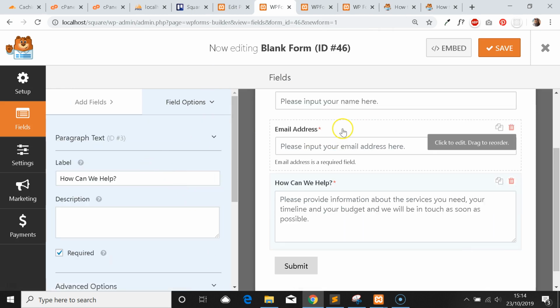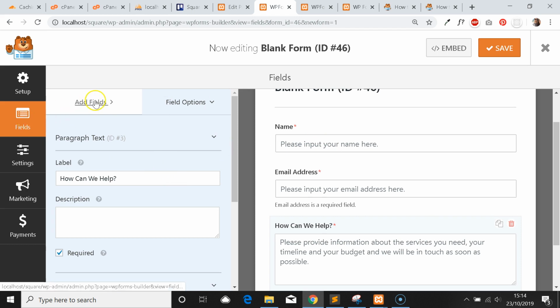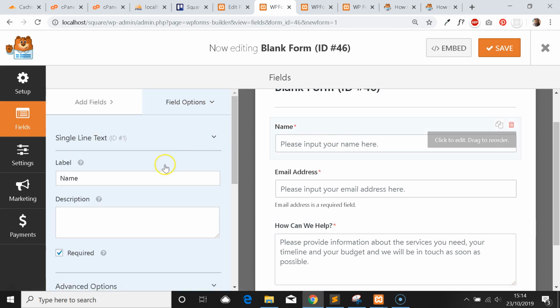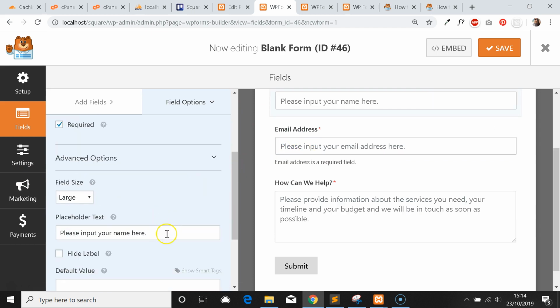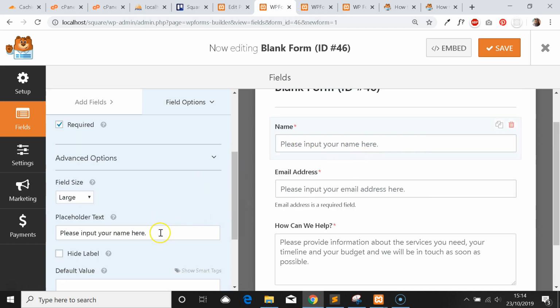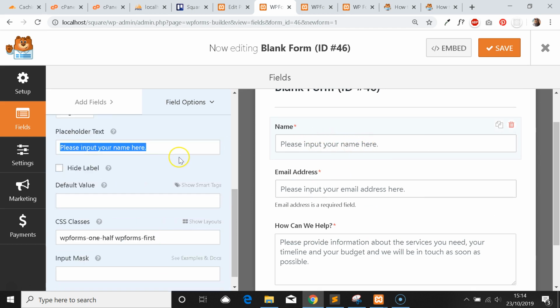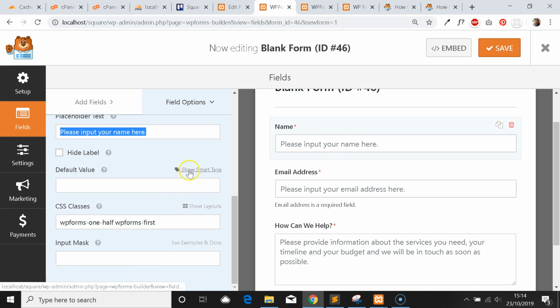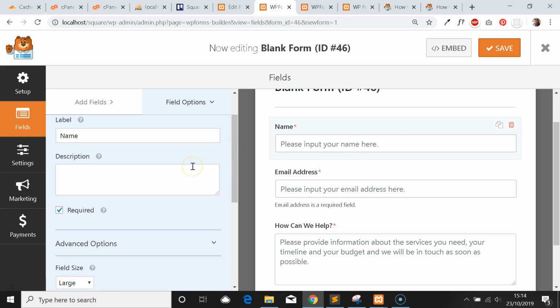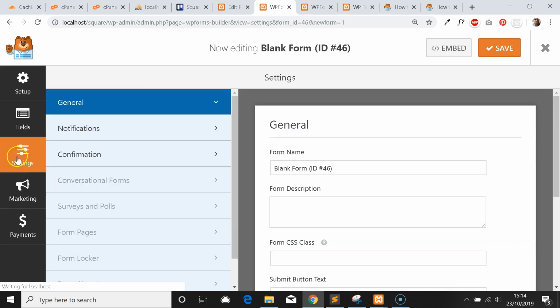So we've covered adding new fields using add fields. We've covered the label, which appears above the field, placeholder options, placeholder text, which is the text that shows inside the field before the user types, and we've covered the layout. So these are the core parts of most contact forms that you'll need to cover.